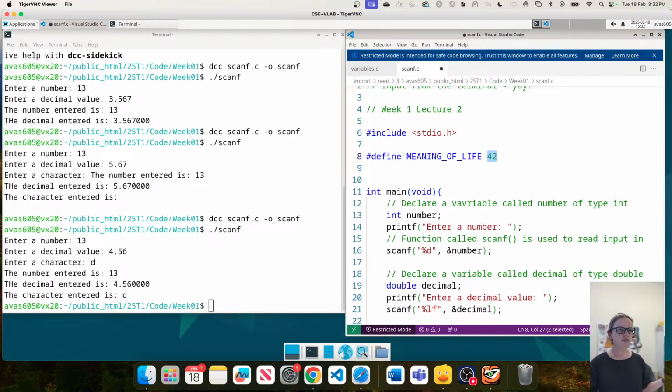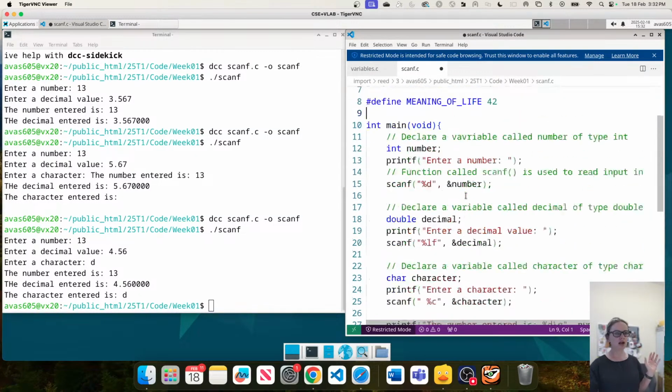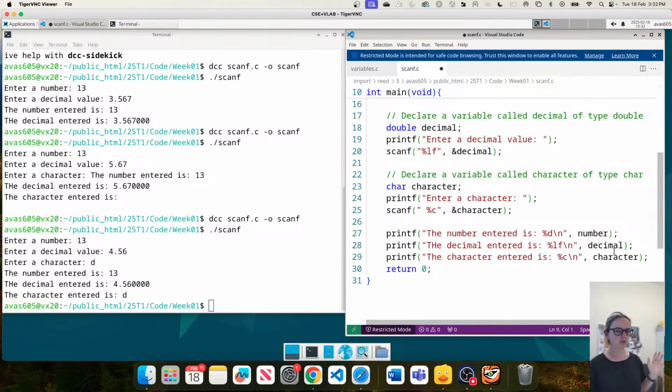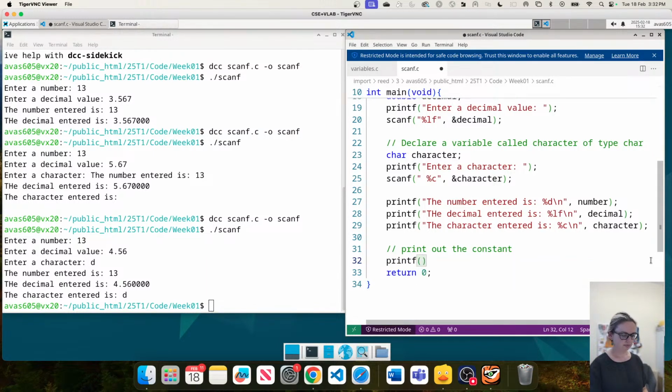So, amazing, okay? We've got our constant, and we've defined it, and now what should we do with it? I can use it somewhere. We can just print it out. How does that sound? Let's print out a constant. Okay, so we're printing out our constant. Let's see what it does.